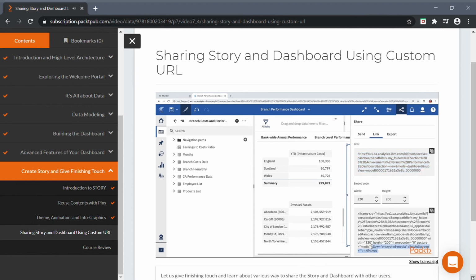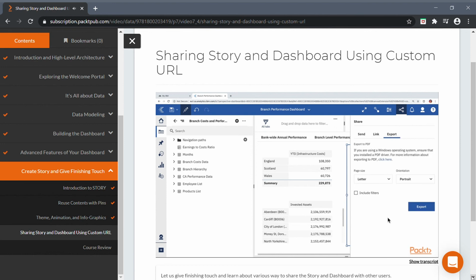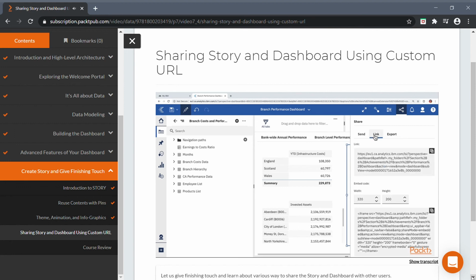Whereas the iframe snippet is something that can be embedded into SharePoint or any other web portal to show the contents of this dashboard or story embedded into another web page or web application. Finally, we also have an option to export the dashboard or story into PDF by clicking on this export to PDF button. I would like to add one more piece of information here.